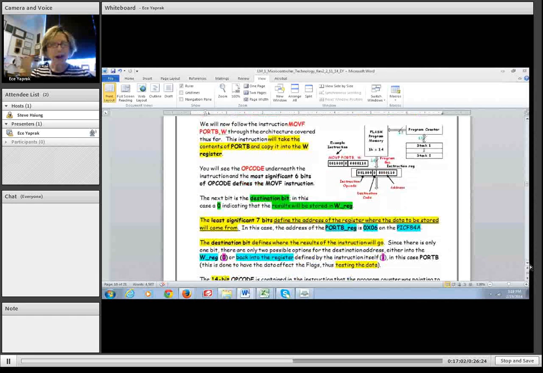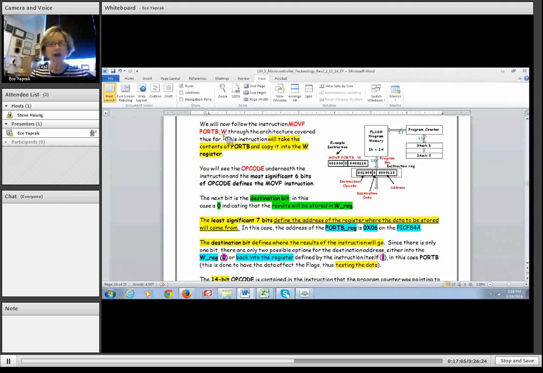Now, we will follow the instruction MOVF PORTB, W through the PIC architecture. This instruction will take the contents of port B and copy it onto the W register. Because the program memory is 14 bits long, the instruction is 14 bits, which goes into the instruction register. Now, 7 bits is the instruction opcode, which tells what kind of instruction there is. For example, in this case, that's a MOVF instruction. Then the next bit is the destination code. In this case, the destination code is 0, therefore the result will go into the W register. But if it was 1, it would go into the same register, the originating register.